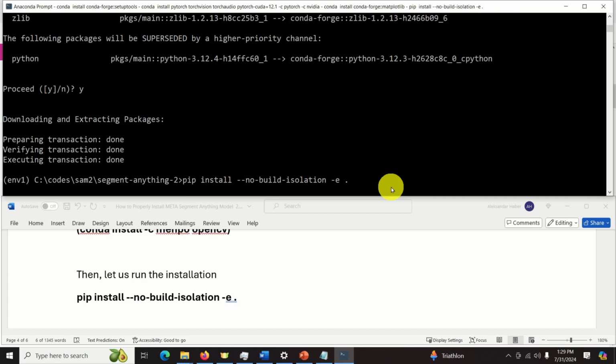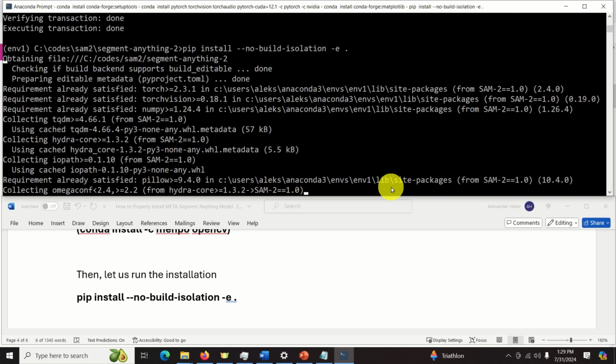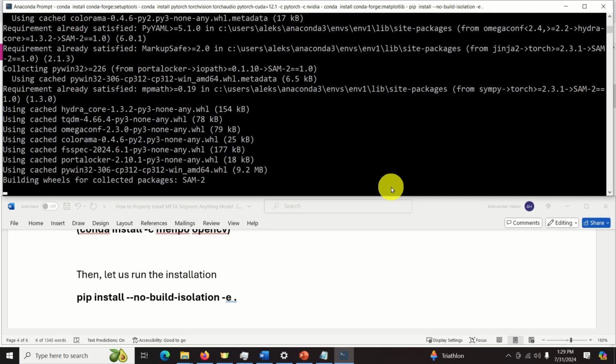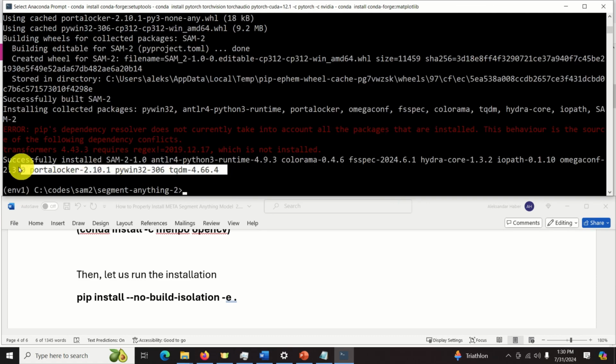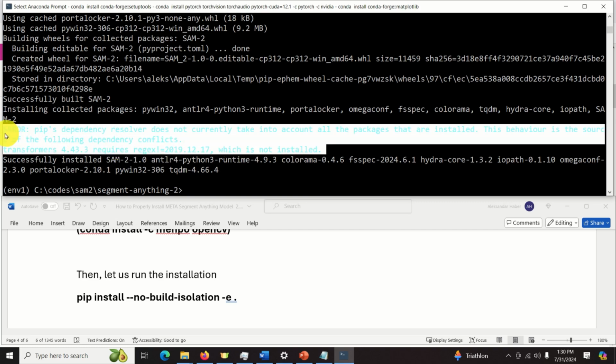So let's press enter and let's see. Okay, so far so good, and this is the most critical part. And after some time you will see this successfully install SAM2 1.0, and you can see it over here. This error message is actually not relevant. It doesn't come from the compilation of CUDA, it comes from something else. And you can simply ignore it. Okay, this was the most important step. If you pass this step, this means that everything is fine right now.